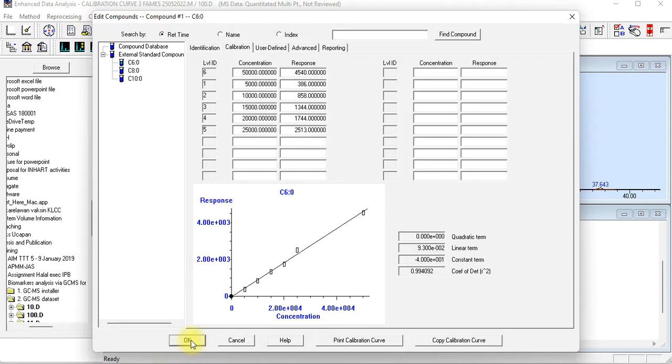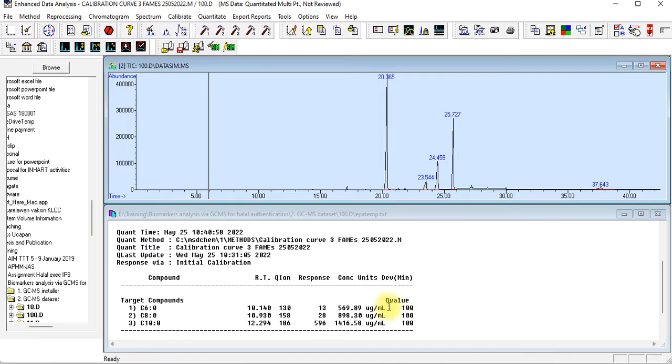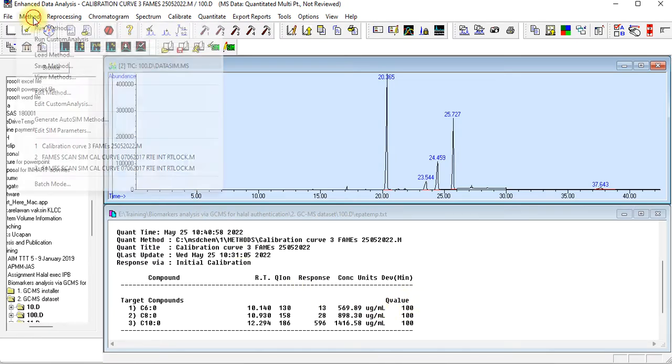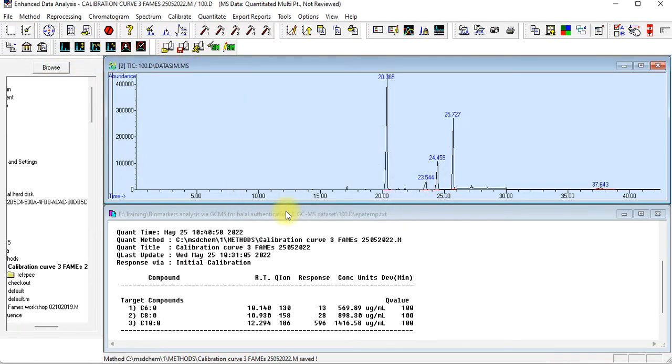So make sure you are telling your student the correct approach. Okay, done this part. Make sure you go back to method, save method. Click OK. Even though we don't touch anything, just save, no problem. Because in my life I have a lot of trust issues, including with the software.